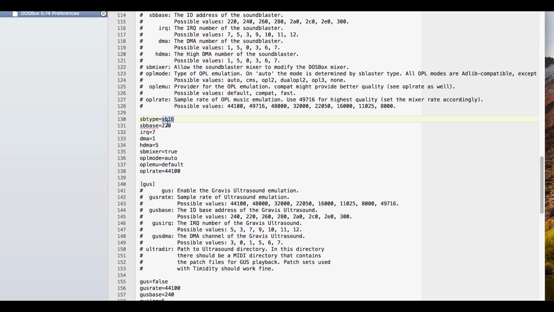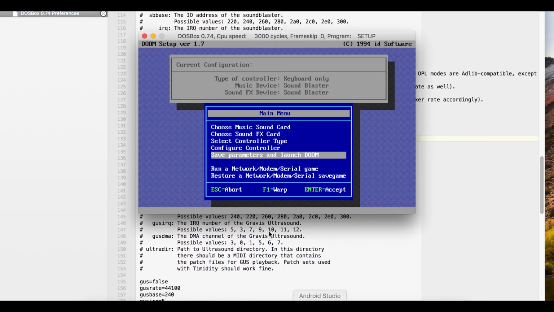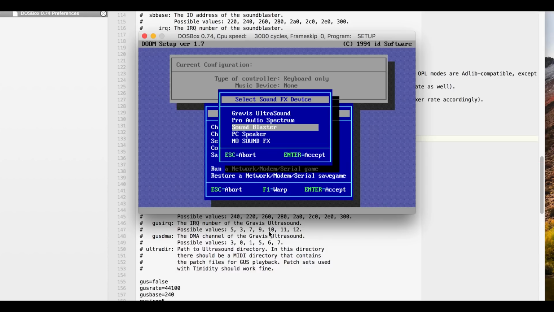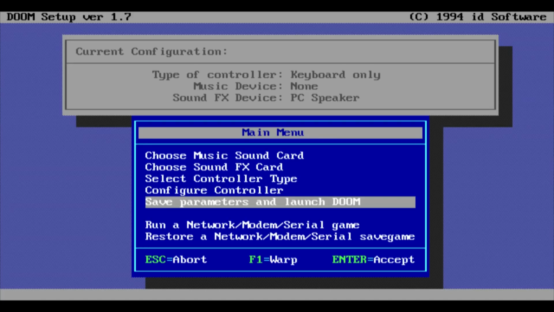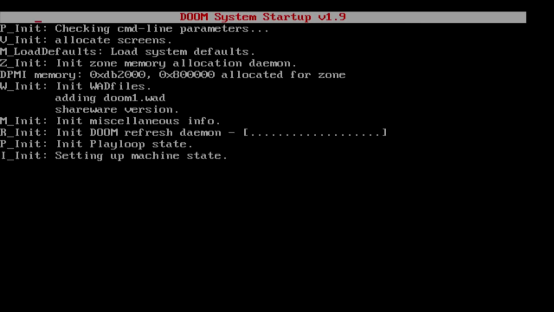And here it sees it's Sound Blaster 16, base address of 220, IRQ 7, and DMA 1. Now, on my Mac, for some reason, it doesn't work. On my Windows PC, this does work, and it's not a problem. But so what I'm going to do is I'm going to go back in here and just say no music and no sound for either of those. In fact, I think for one of them, yeah, PC speaker is a better option. And then we can, let's put this back into full screen mode, and we're going to launch Doom.